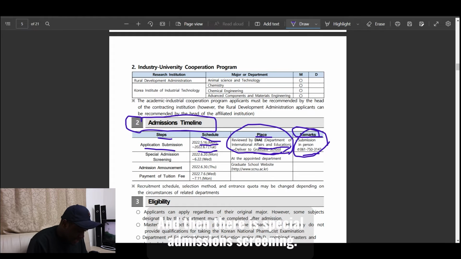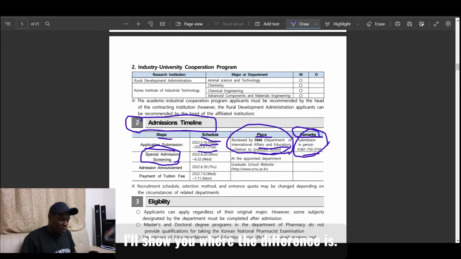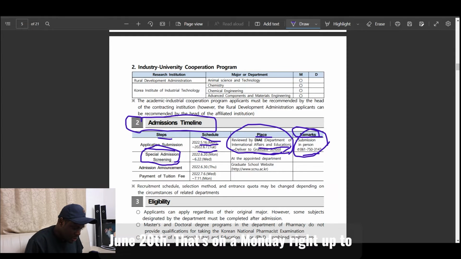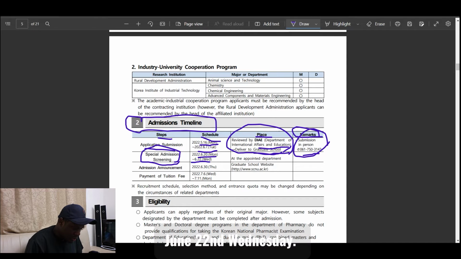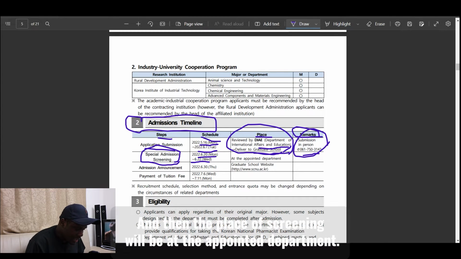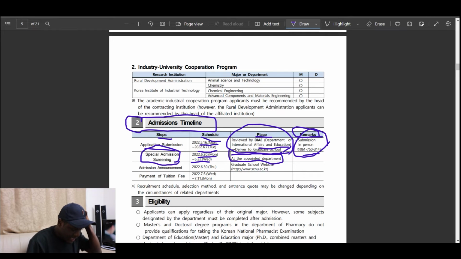And then there is special admission screening. I said this program has 2 admissions. When we go down to number 8, I'll show you where the difference is. So the special admission is from June 20th, that's on a Monday, right up to June 22, Wednesday. So basically this is a 2-day screening process. And then the place of screening will be at the appointed department. Submission would be at a department that will be decided on later on.